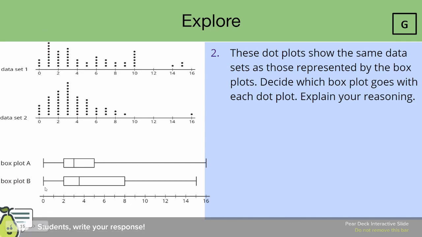And we can notice here that the box plots also start from 0, and that's the minimum value. Finding the minimum has not been helpful to us in identifying which data set goes with which box plot. Maybe finding the maximum will help us. Why don't you pause the video and help us? What is the maximum of the first data set? And what is the maximum of the second data set? Please pause the video and let me know.